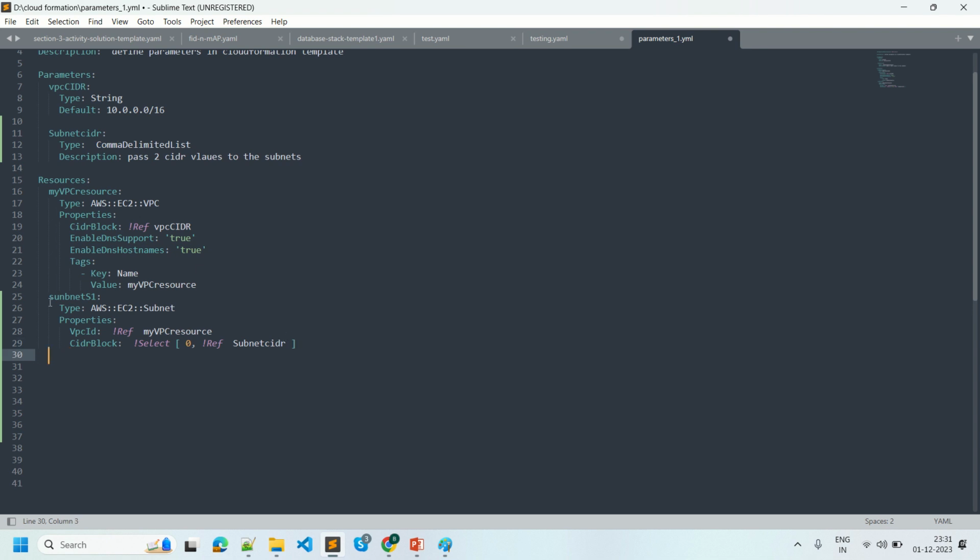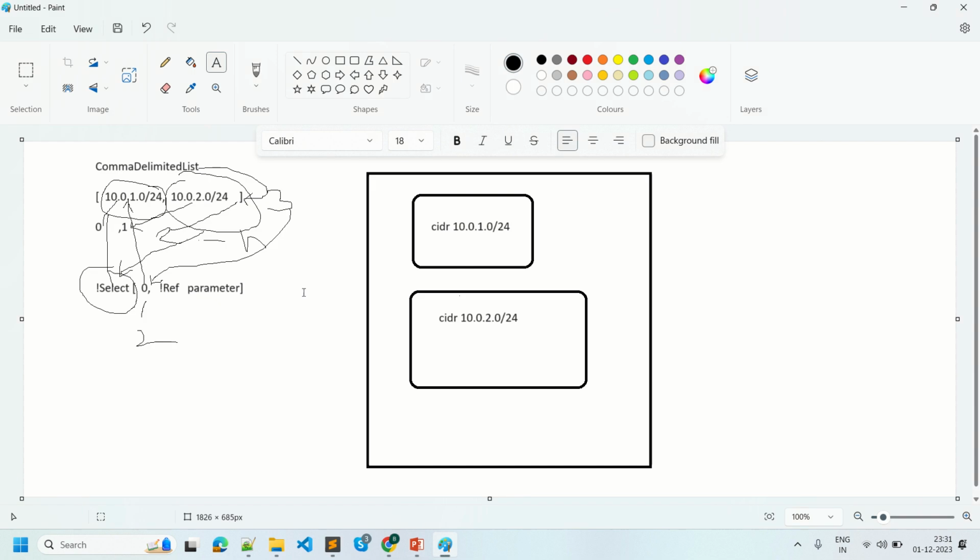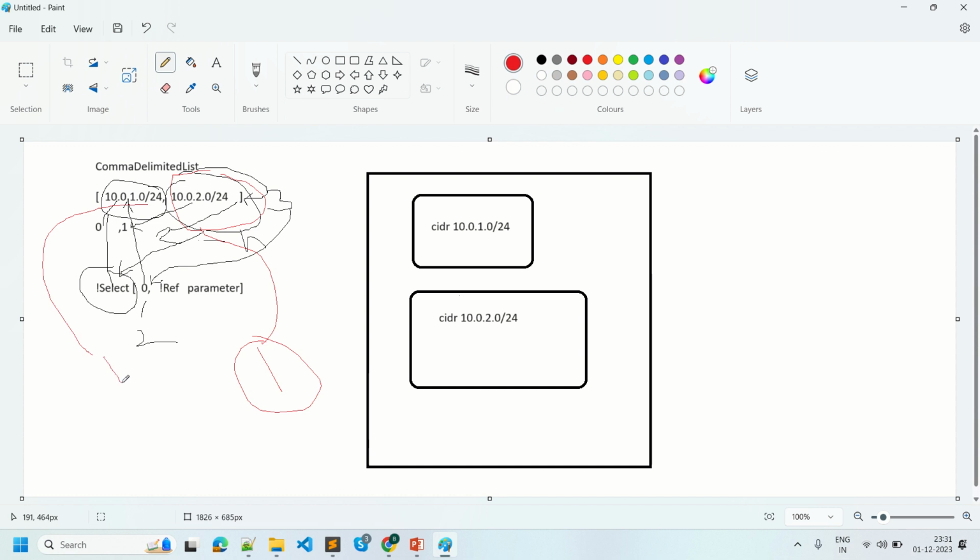I want to define one more subnet. Okay, let me copy this entire thing and paste it over here. I want to change the subnet name to S2. We can give any name, not a problem. And the VPC is the same. I want to define it within the same VPC. For the CIDR value, I want to give the second value. This second value I want to pass to the subnet. That's the reason the index value is 1. Okay, 0 was already given to the first CIDR value. Okay, let me define 1.